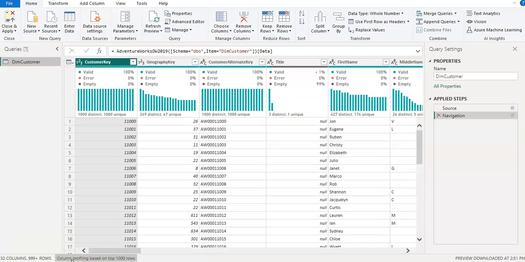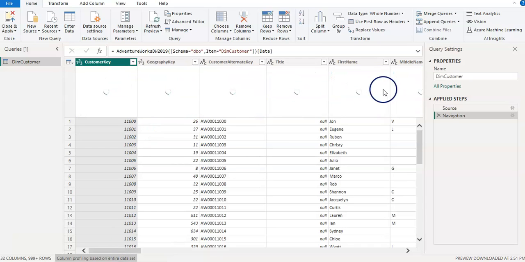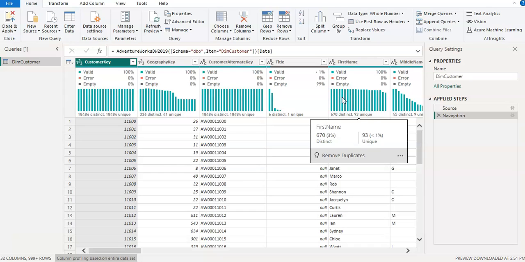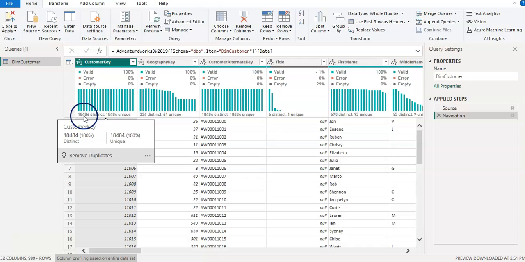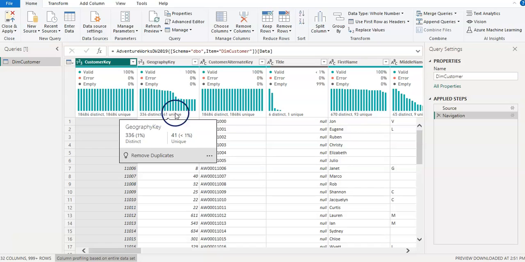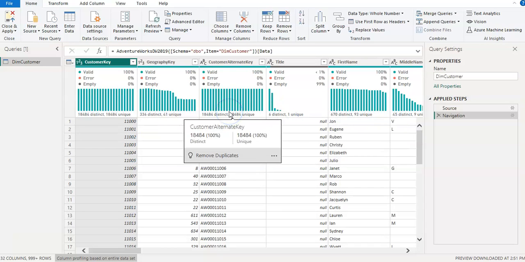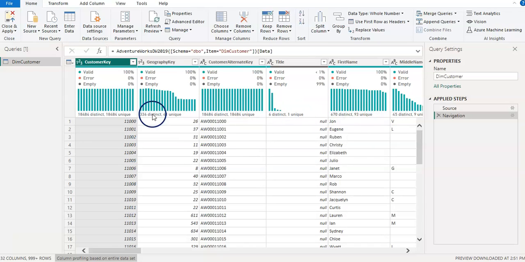Also you can check the profiling here, like column profiling based on the top 1000 rows, but if you have more than 1000 rows, which is the case here, then you can click on column profiling based on the entire data set. So the profiling will show based on the entire data set. Okay. You can check many things here, like on this column there are 18,484 distinct and unique values. We are going to learn about all this, what is distinct, what is unique, and all that in later videos. But for now, you can just quickly look at that if you want.